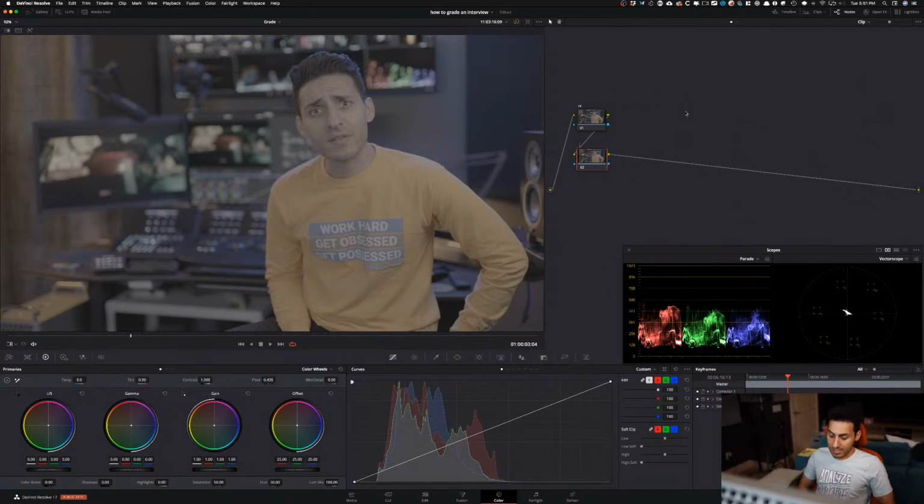Second node is going to be, I'm gonna call this highlights. So this is for my highlights. If I wanna recover some of the highlights, I'm gonna leave them there. Then I'm gonna have my temp and tint, okay? And we're gonna move on. We're gonna have our HDR, and that's gonna be our HDR palette, because we're gonna be incorporating our brand new DaVinci Resolve 17 tools that we have available here.